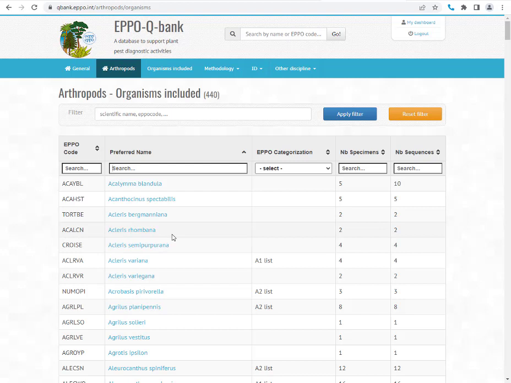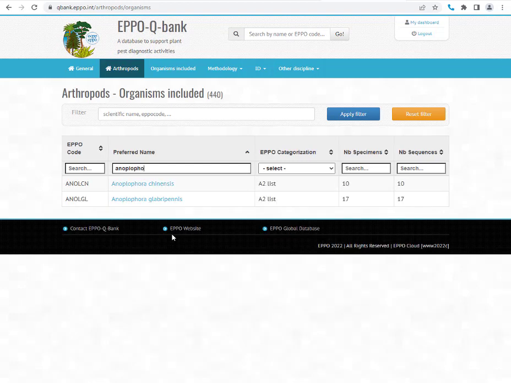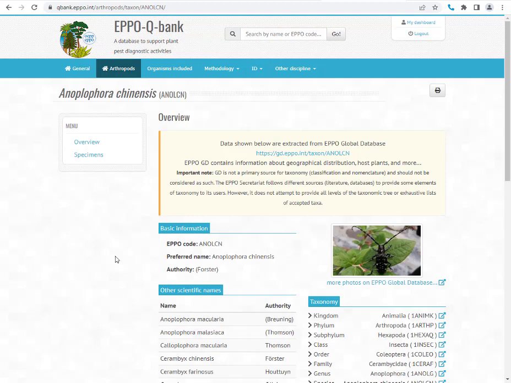So for example, if you're interested in Anoplophora, you can see here that we have 2 species of Anoplophora, Anoplophora chinensis and Anoplophora glabripennis. You can see the number of specimens for each of those species and the number of sequences. If you click on one species, you will go to the species-specific page.